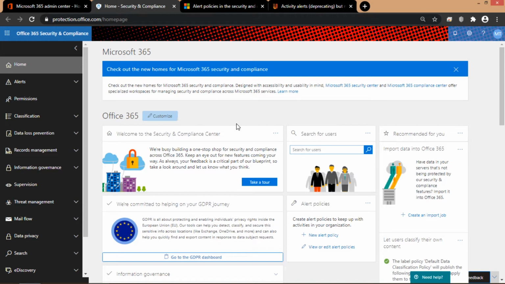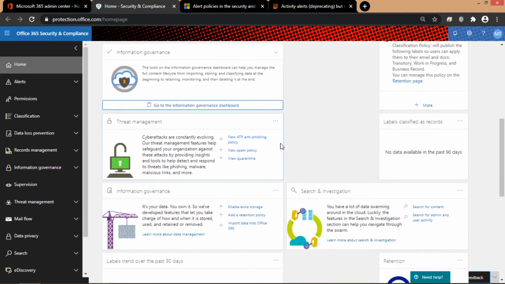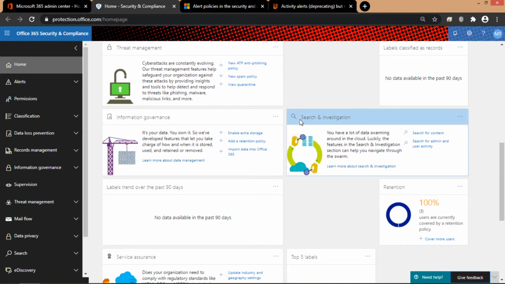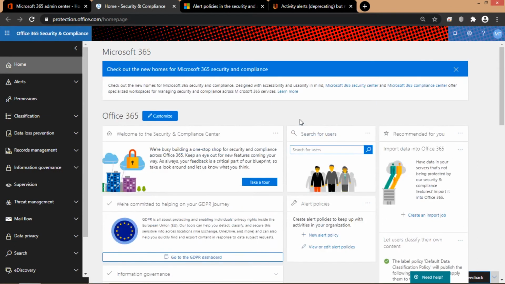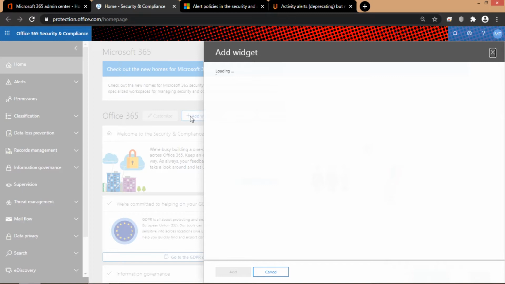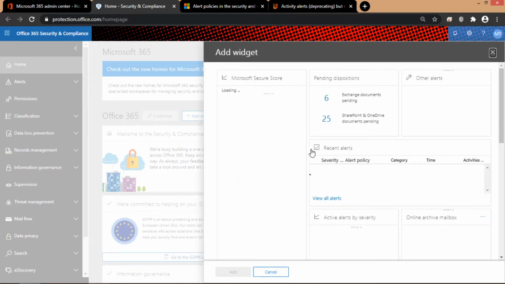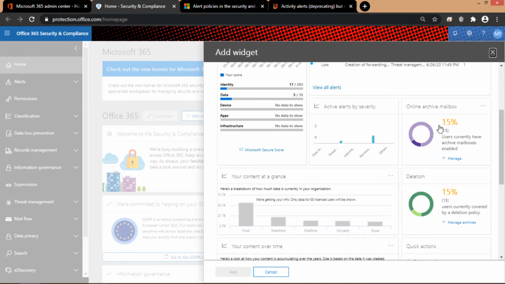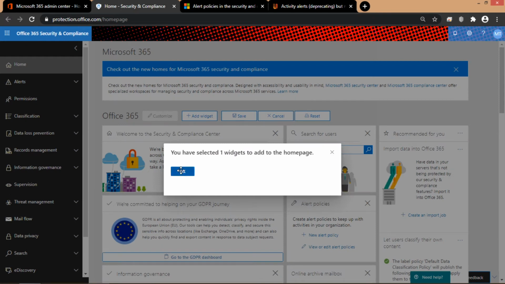The home page contains a lot of widgets which help the administrator click on the frequently used applications. All you've got to do is click on customize and add widgets. When you click on add a widget, you can choose any widget from the list. Let me choose online archive mailbox. When I click on it, I see a green check on it, and then I click on add, it gets added, and I say okay to it.